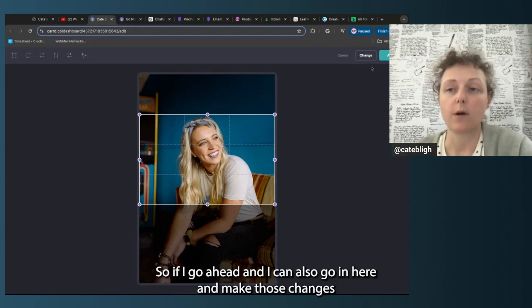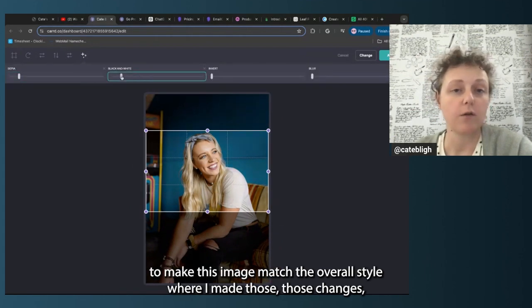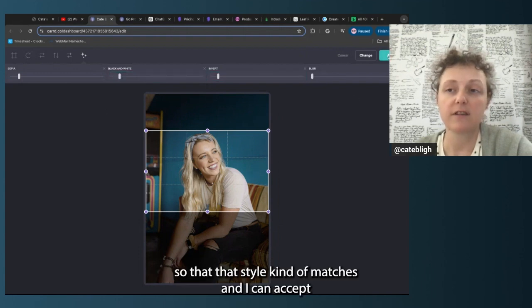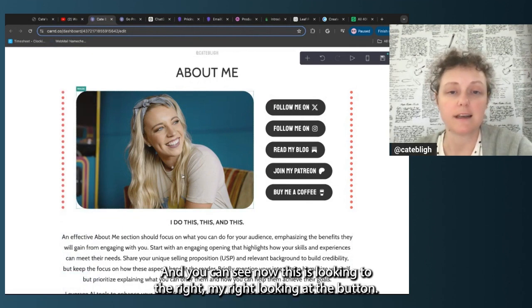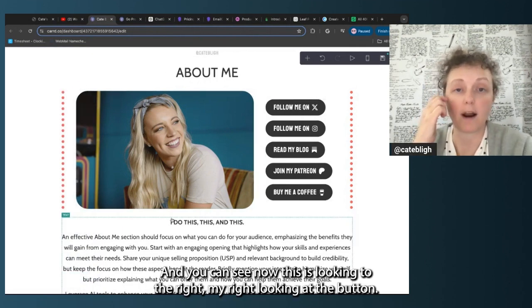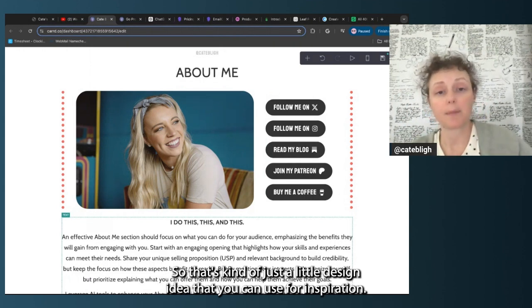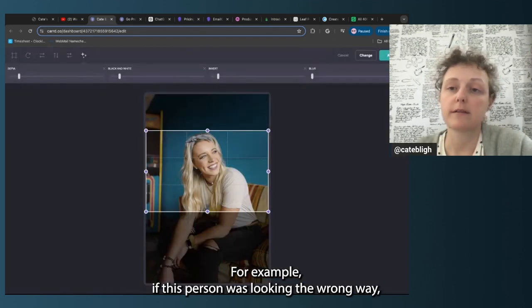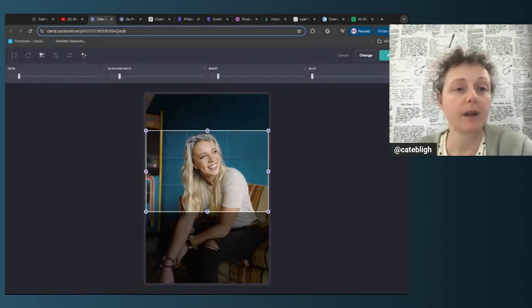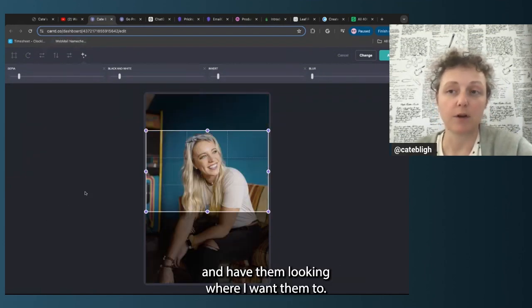So I can also go in here and make those changes to make this image match the overall style where I made those changes so that that style kind of matches, and then I can accept. And then here I can go ahead and click done, and you can see now this is looking to the right, my right, looking at the buttons. So that's kind of just a little design idea that you can use for inspiration. For example, if this person was looking the wrong way, I could use the horizontal flip tool to flip the image and have them looking where I want them to.